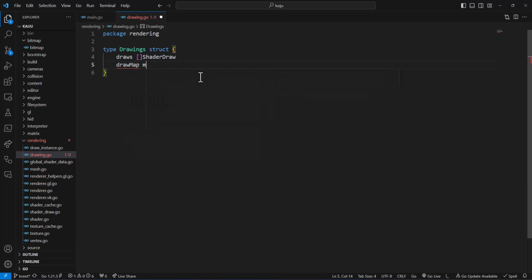Draw map. And this is just going to be a quick way to look up these drawings here by shader as they are grouped by that. So this pointer is going to point to an item in this slice. Of course, that's a dangerous thing to do because this slice could remove things from it. So we need to be very careful about operating within that.